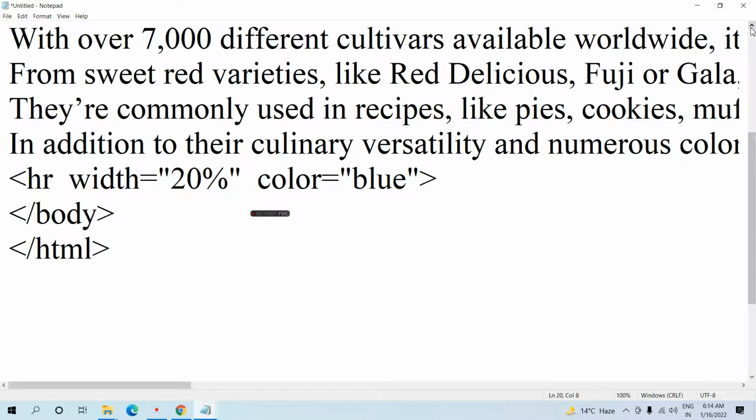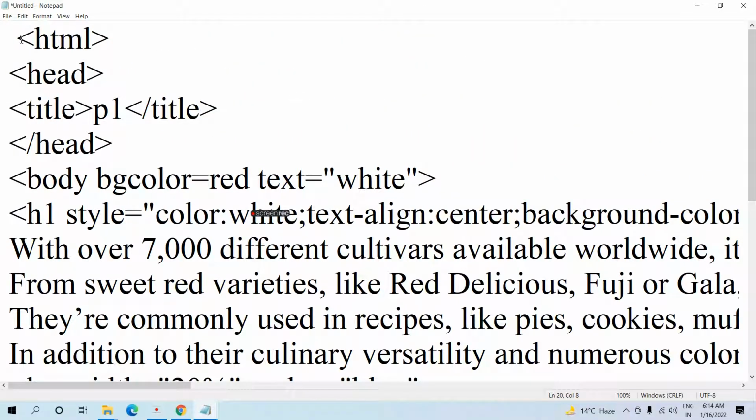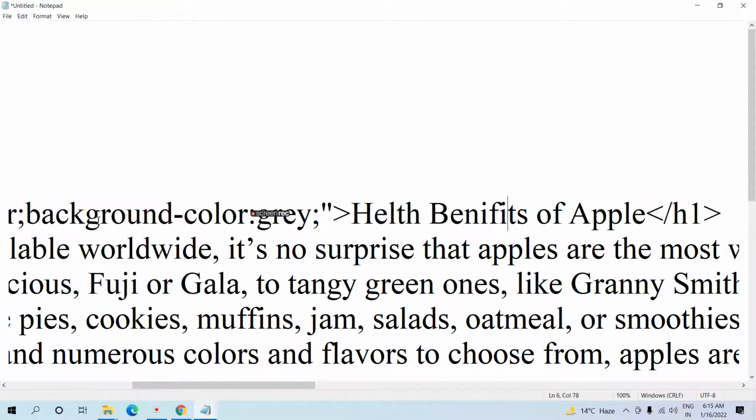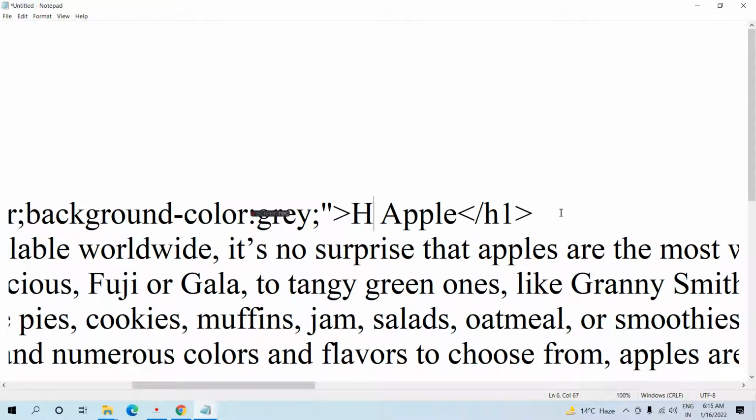So now see here, P1 apple, HTML head, title, body color red, text color white, style. Here I use the internal style sheet. In the internal style sheet I use background color and text color, and I close this. Health benefits of apple. So here I can change it to apple health benefits.